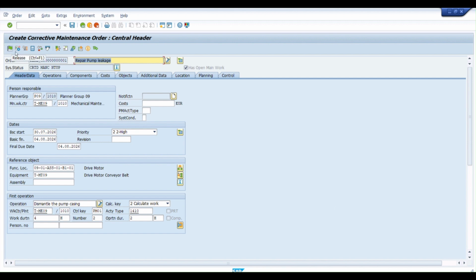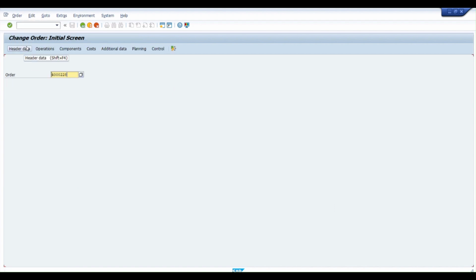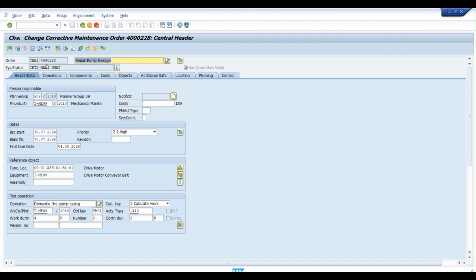If, before release, in created status, you want to withdraw the material, you will get an error. The system will not allow anything. So let me first save it. Now my order number has been generated. This is my order number, 4,228. Now press enter. Look here, my order number is coming over here.